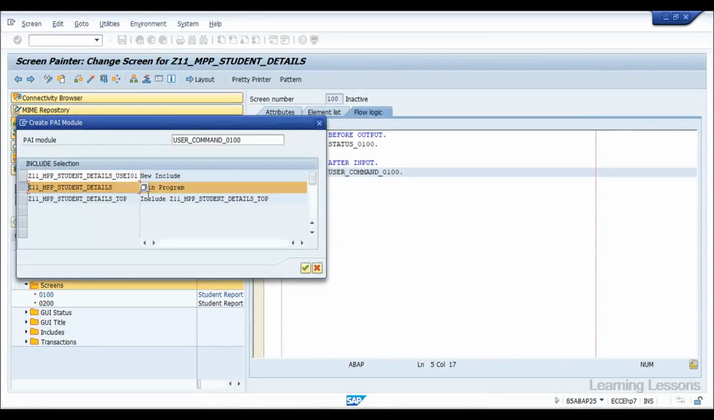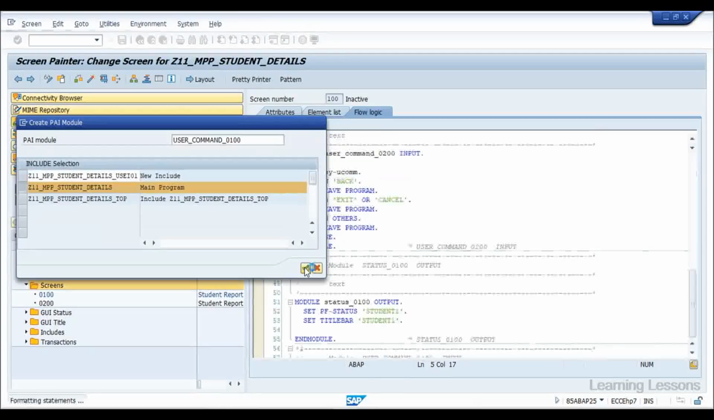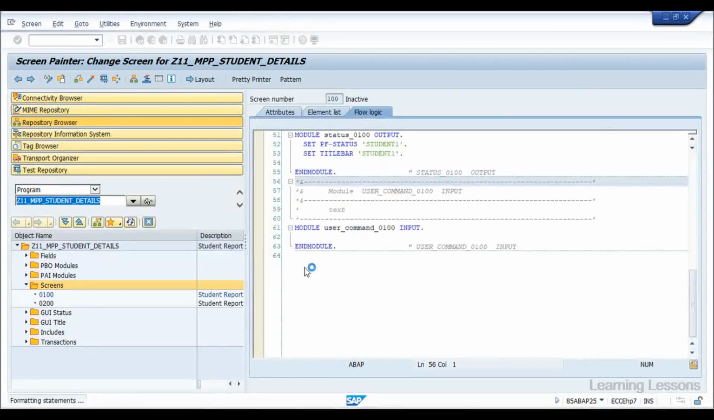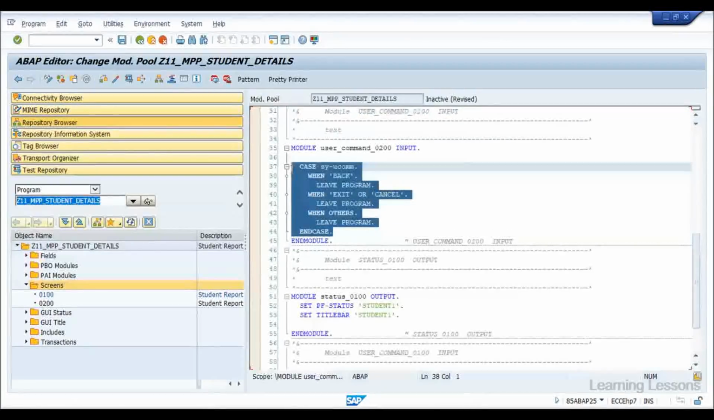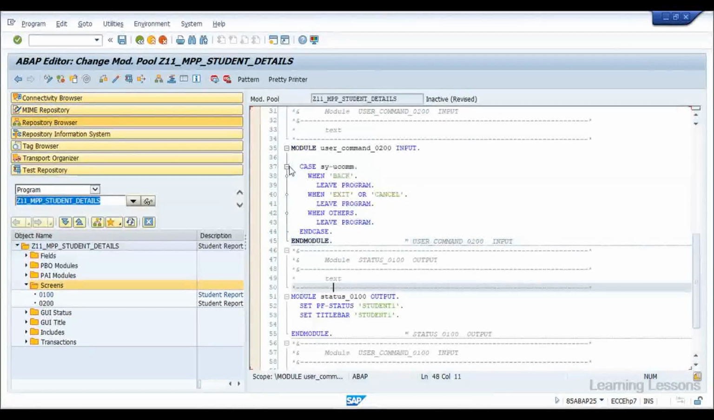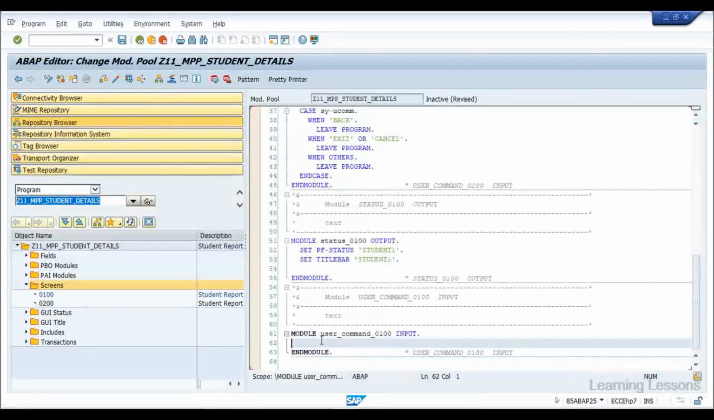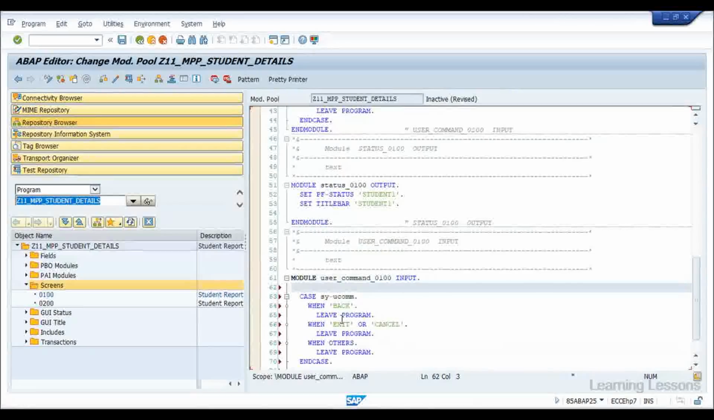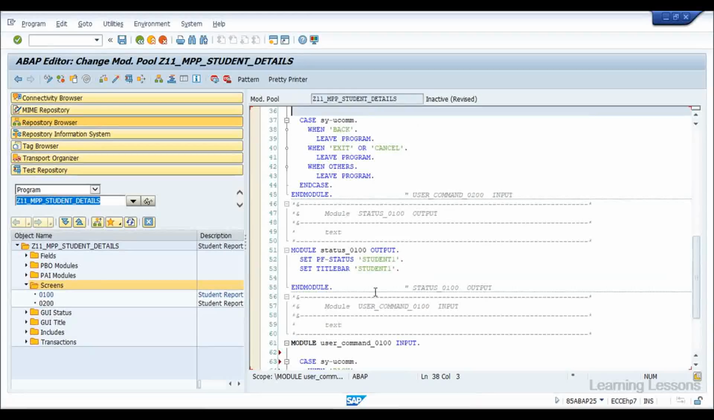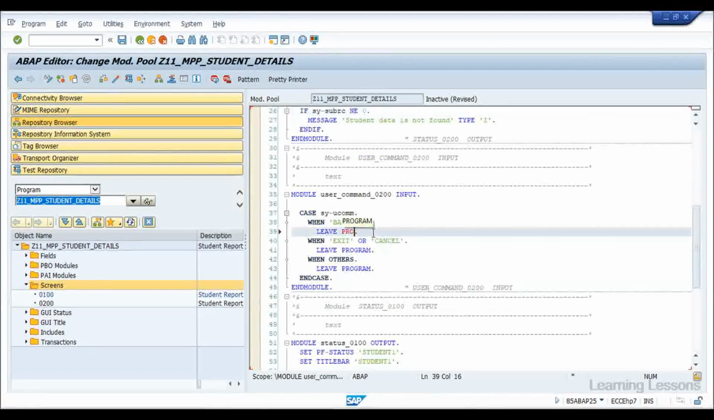Click on main program. It is similar to the first program, just copying from there. Here you can see the 200 screen, same code, I'm just copying and maintaining here. So what will happen when back, exit happens? Leave program. Since it is the first screen, I'll make it 100. Now I'll go to 200. When we click on back in 200, it should go to the 100 screen. See, I'm changing it to leave to screen 100.